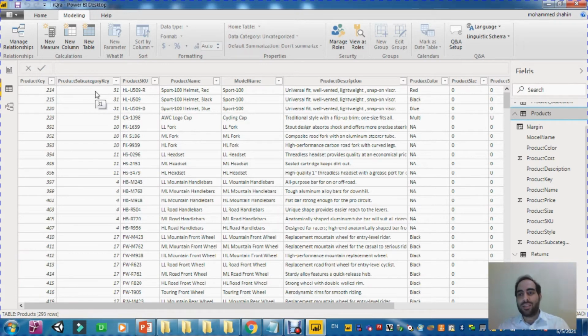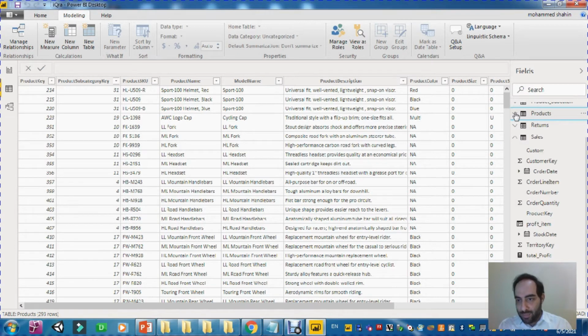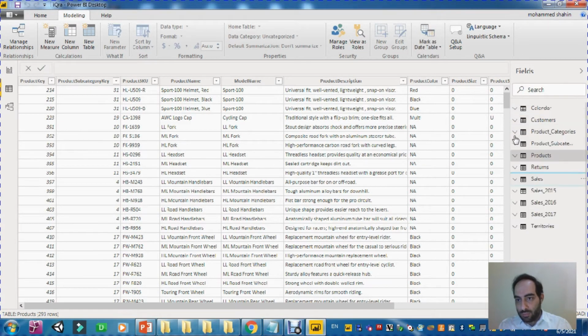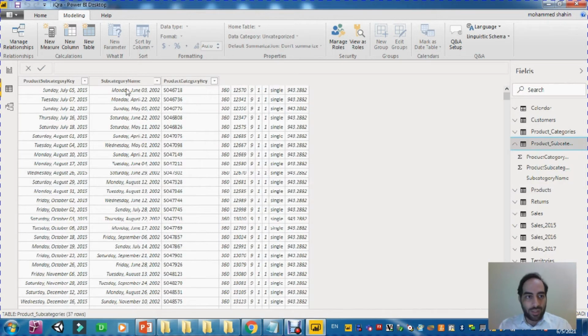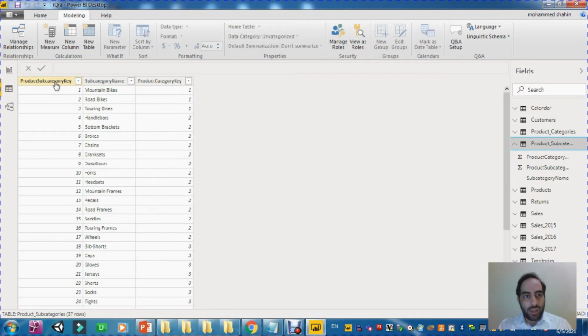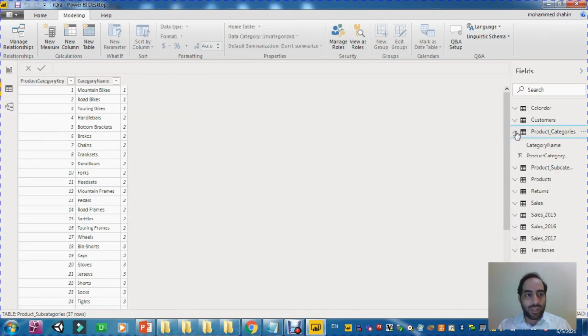So in this case, I need to create a relationship between the product table and the product subcategory table. Let us see the subcategory table. Here in the subcategory table, I have the product subcategory key. This is actually the same column which we have seen on the product table, and I also have a product category key, and I have another table which contains the product category.